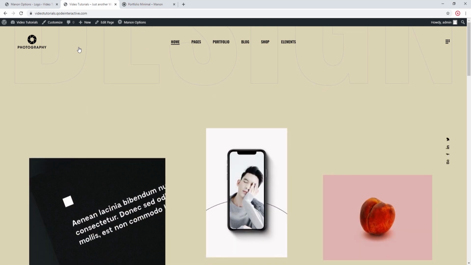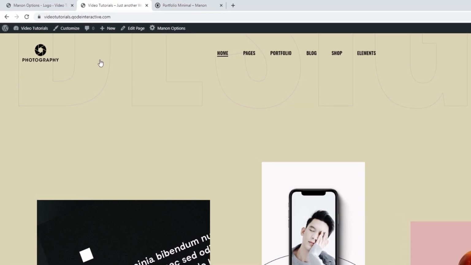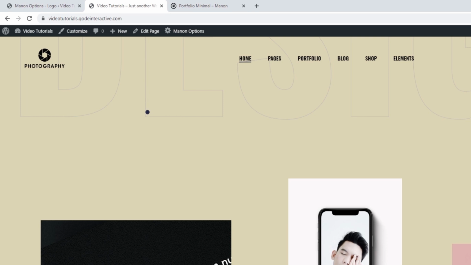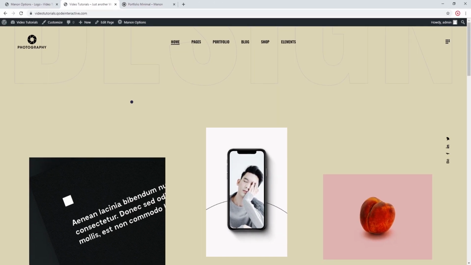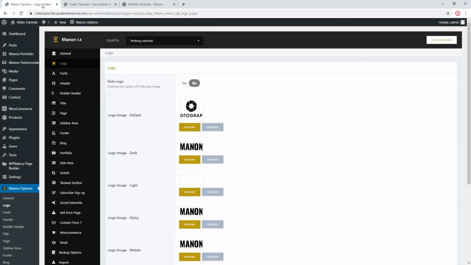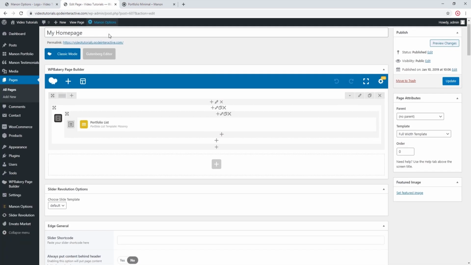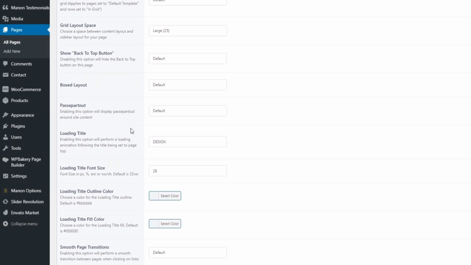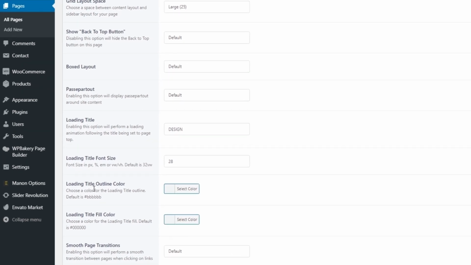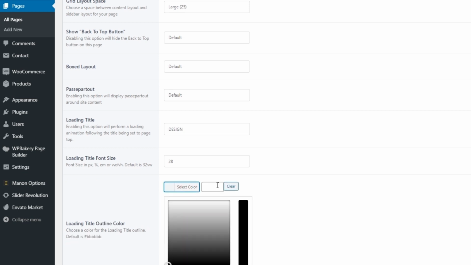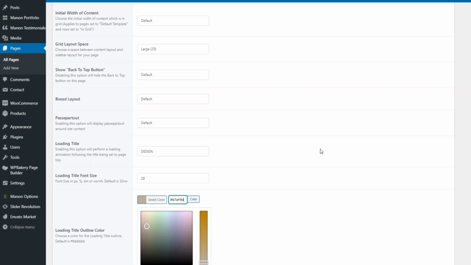Except that now that I look at these letters, I am not really satisfied with this outline color here. I don't feel like it fits my design and my background color. So I'm going to change it. I'm going to head back to edit the page. And again, here under loading title outline color, I'm going to pick a color that I want to use. And note that you can also change the loading title fill color to change the color altogether. I'm going to leave it at black, but I will change the outline color. Don't forget to update.